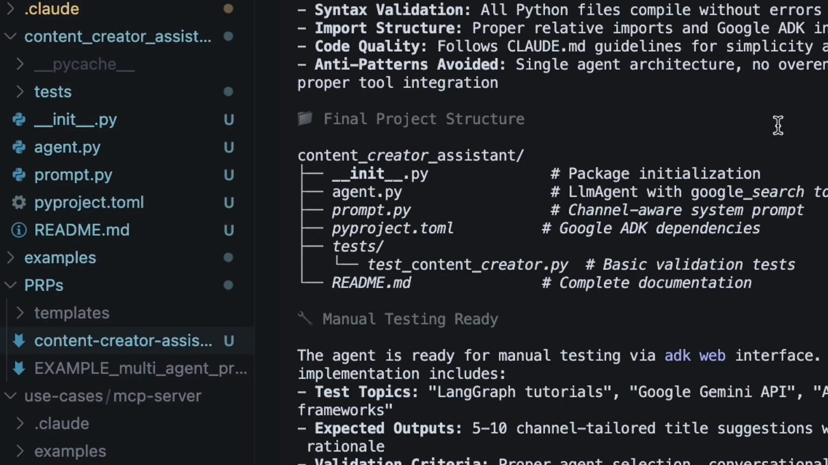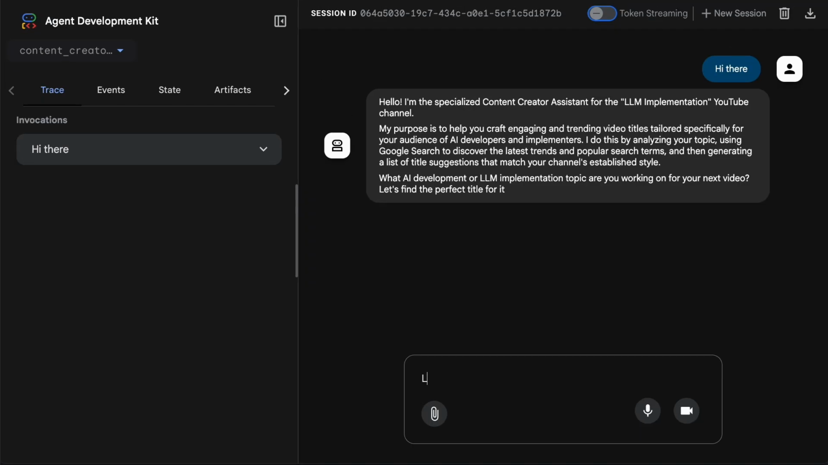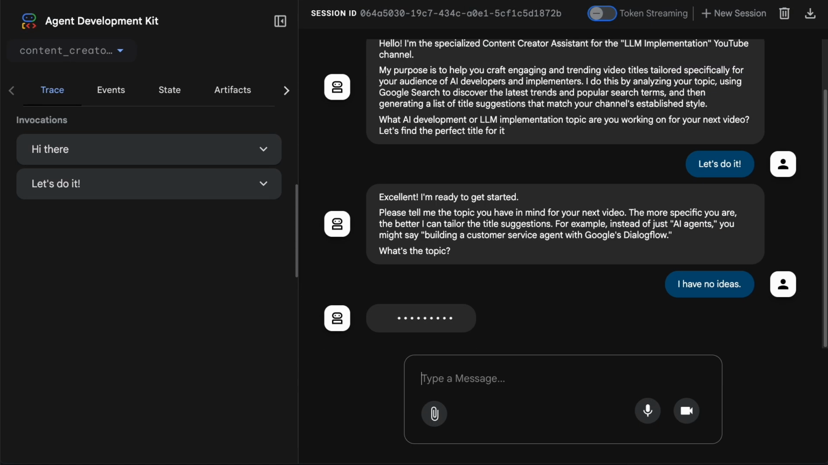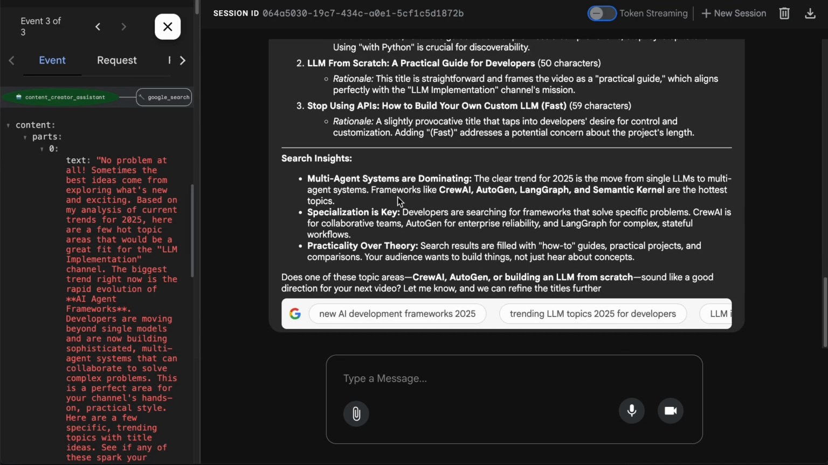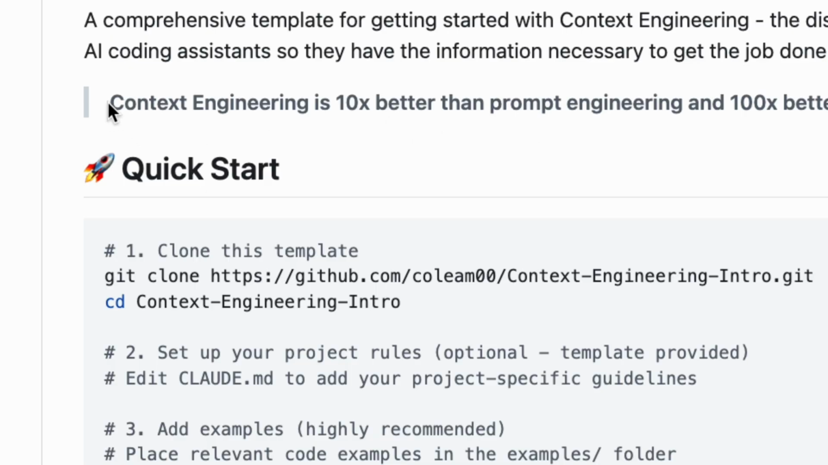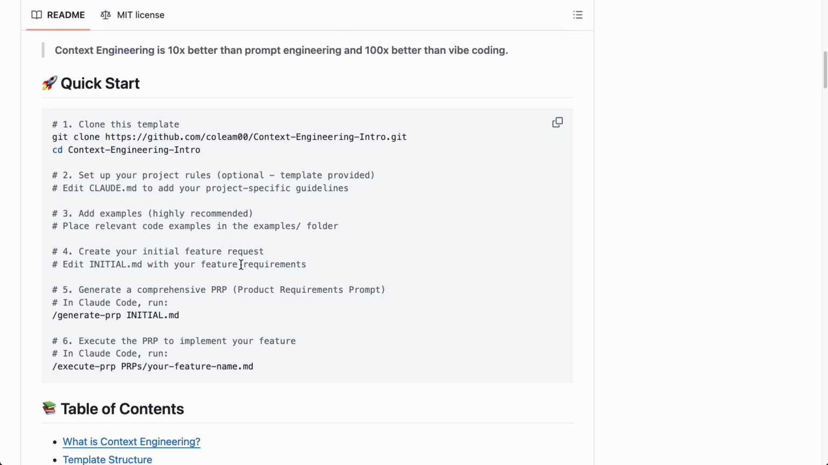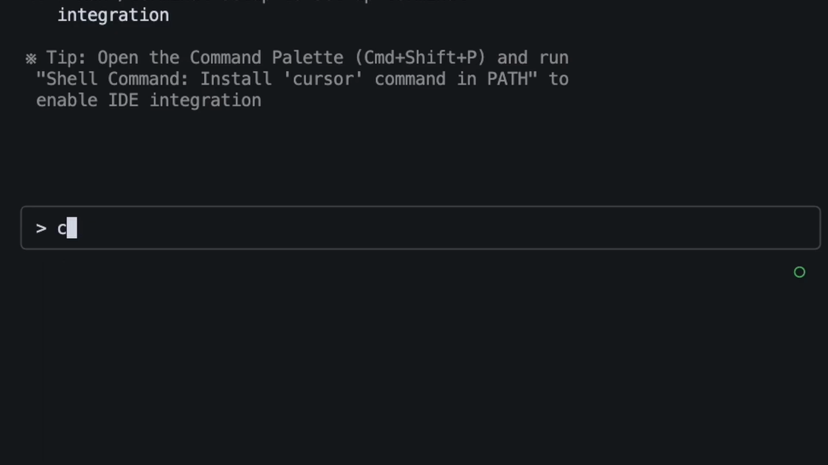What if you could go from a simple idea to a fully functional multi-agent AI system in mere minutes? Today, I'm going to show you a method that is 10 times, maybe even 100 times better than prompt engineering. It's called context engineering, and it will fundamentally change how you use AI to code. First, let's look at the old way.